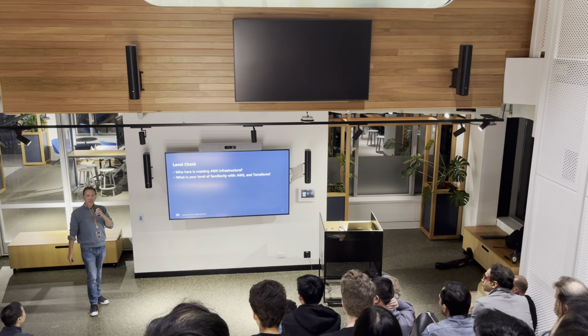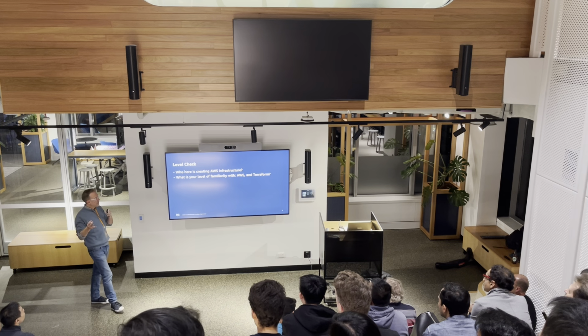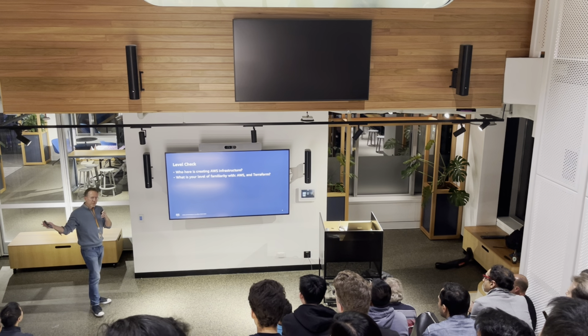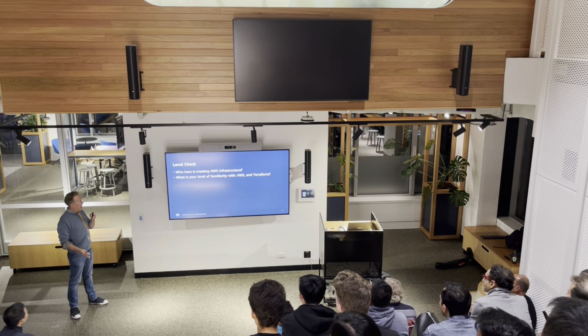I like to ask those questions because over in the training side, things can get a bit academic, and I'm interested to know how people work, who's writing code, who's creating infrastructure, and the whole DevOps approach to things. So I asked the question, what's your level of familiarity with AWS? This is an AWS meetup, so I'm going to say most people are pretty familiar with AWS, good.